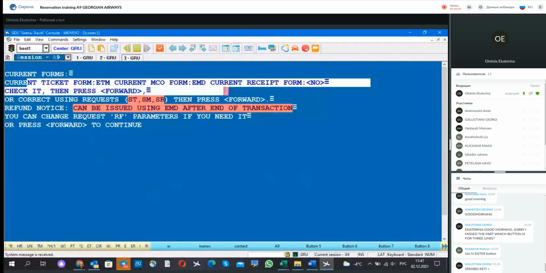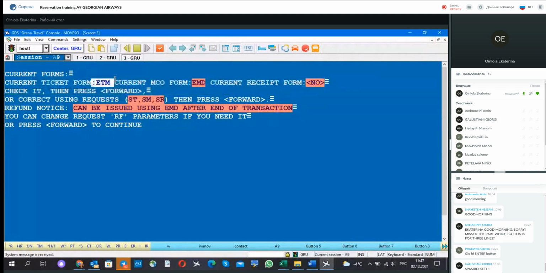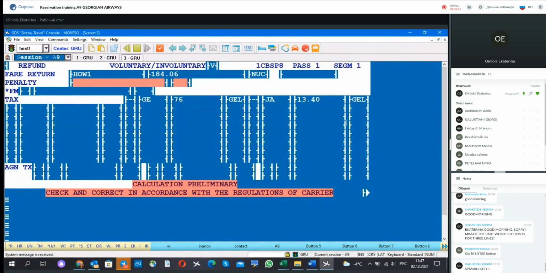On the next page, the system tells me info about ticket type and AMD type. Then click on the F9 button, go to the next page. The system shows me a mask of refund. You can see the name of the refund mask. Type of refund is voluntary because I didn't add an involuntary mark in my entry.